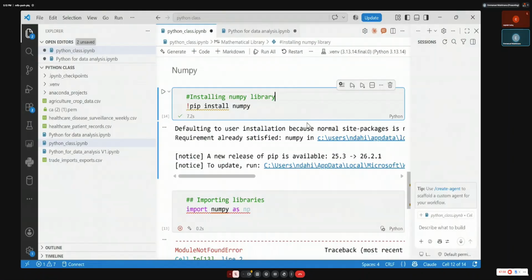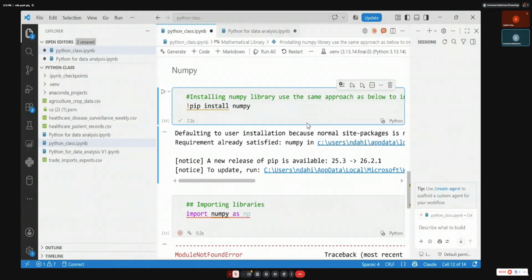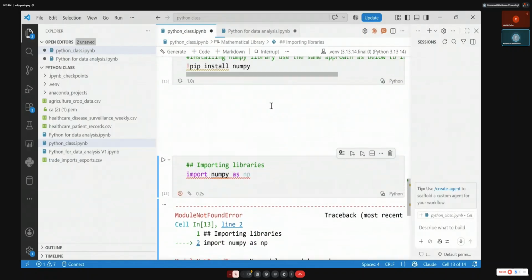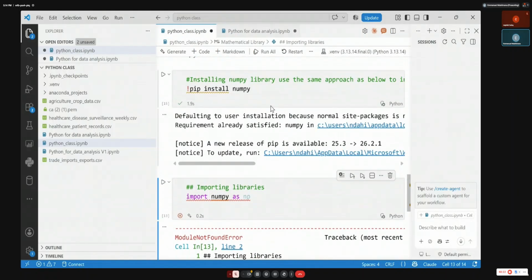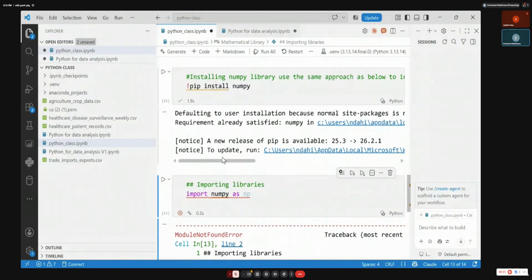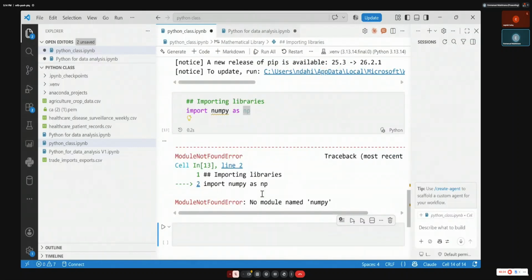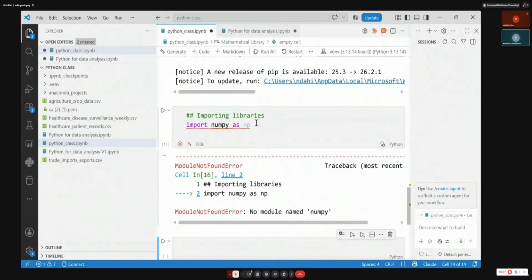Installing the NumPy library, and you can use the same approach for any other library you want to install. You can simply do exclamation mark, pip install numpy. If you run it, it will install it. For me, it has done it. You see the default user installation message, but it simply says that it is already installed. Now, if I run it, it should not still give me the error.